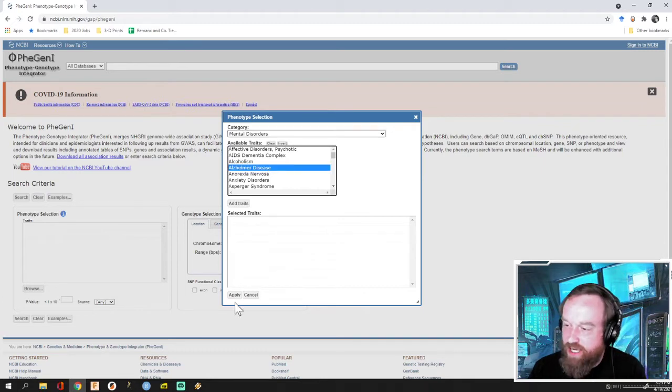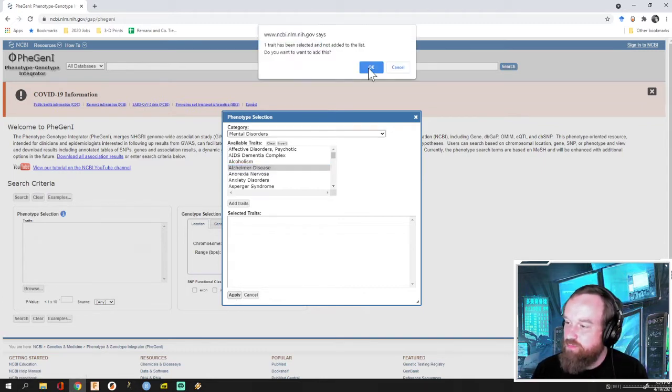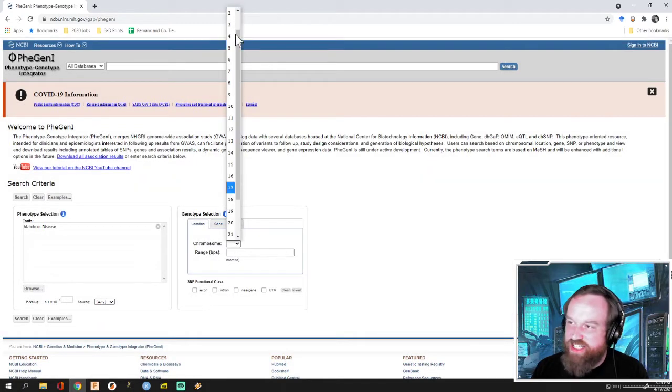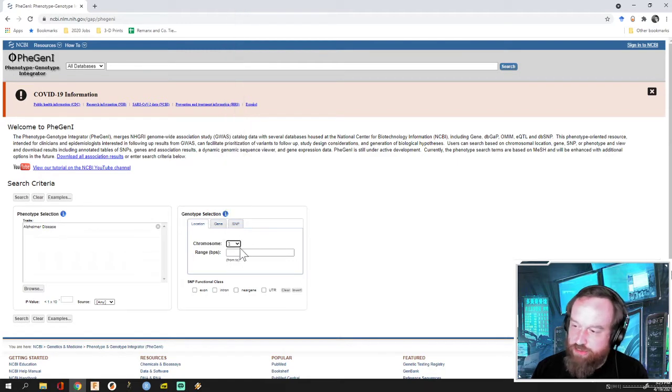All right, let's pick a disease here. So we're going to pick Alzheimer's and hit apply. I guess you're supposed to add traits, then apply, but it'll automatically add it for me. And we're just going to do a single chromosome, so let's just pick the first chromosome. We're going to look for SNPs related to Alzheimer's disease on that first chromosome. We're going to click search.